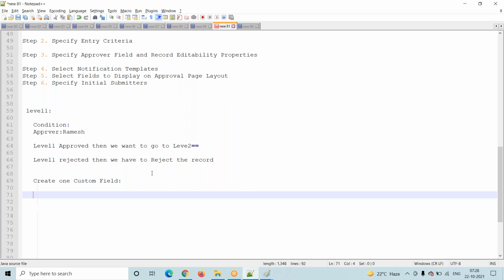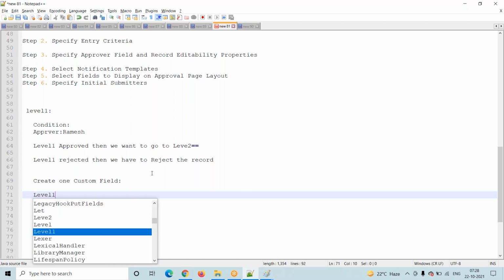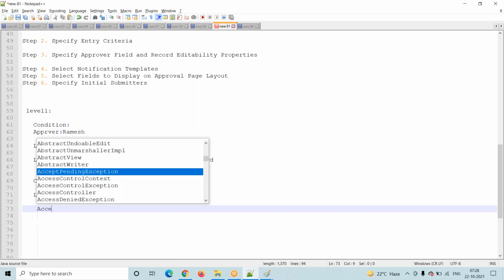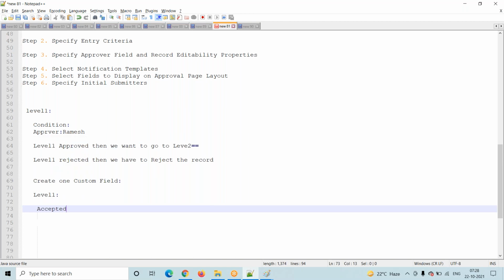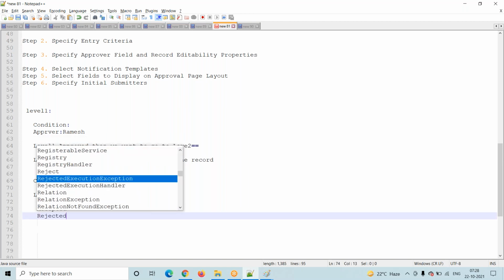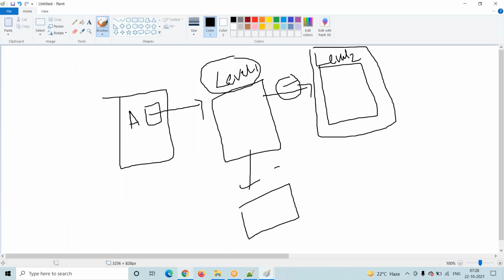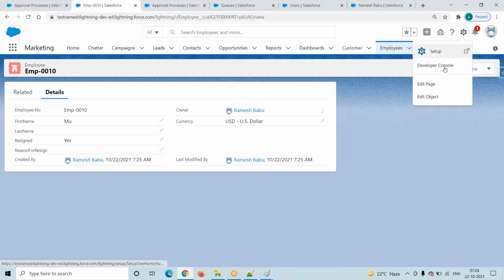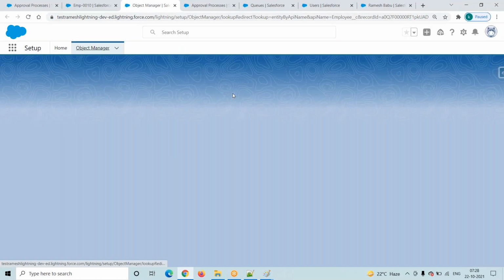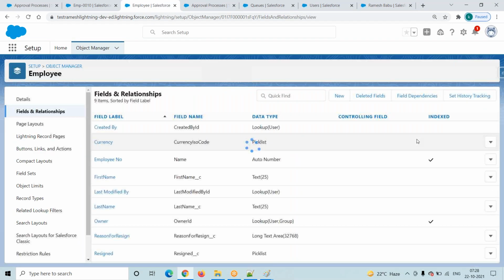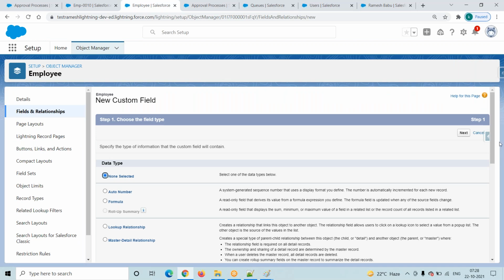The custom field name can be anything. I'm just putting it as level 1, and this is a pick list field. Values can be yes or no, or accepted, rejected. We are creating one custom field. Go to this particular object, the employee object. Go to edit object, then the fields and relationships section. Click on this new button.